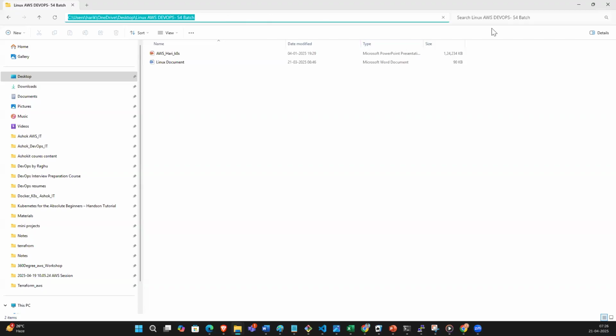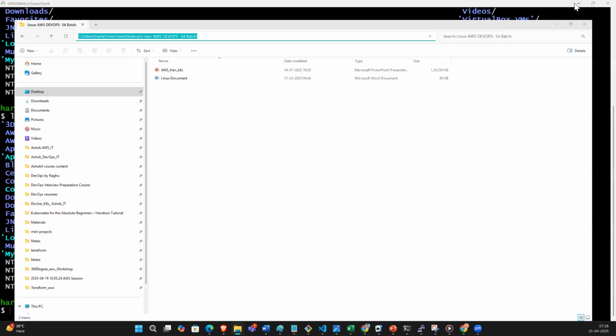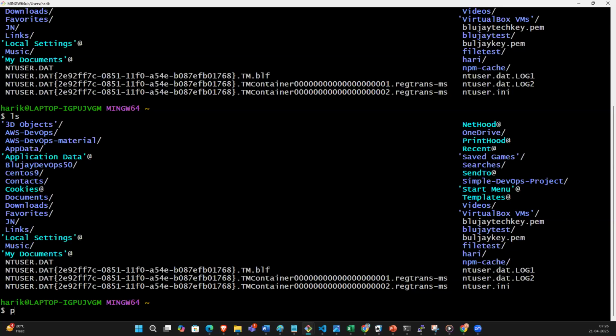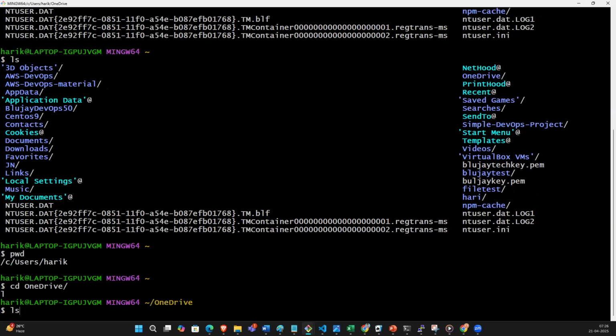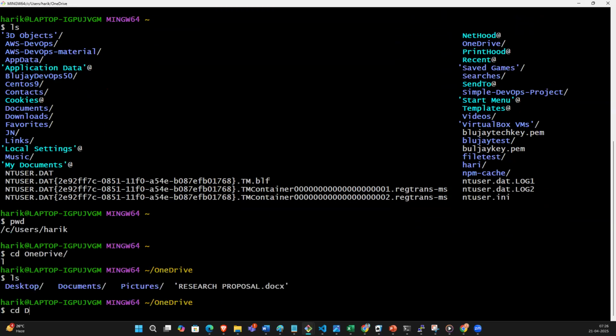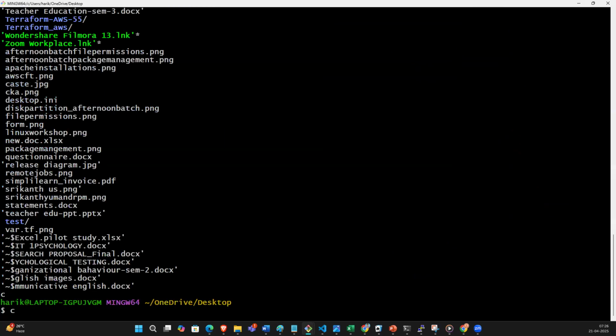This is the path, right? Console driver, OneDrive, wd. OneDrive, here, desktop, cd.